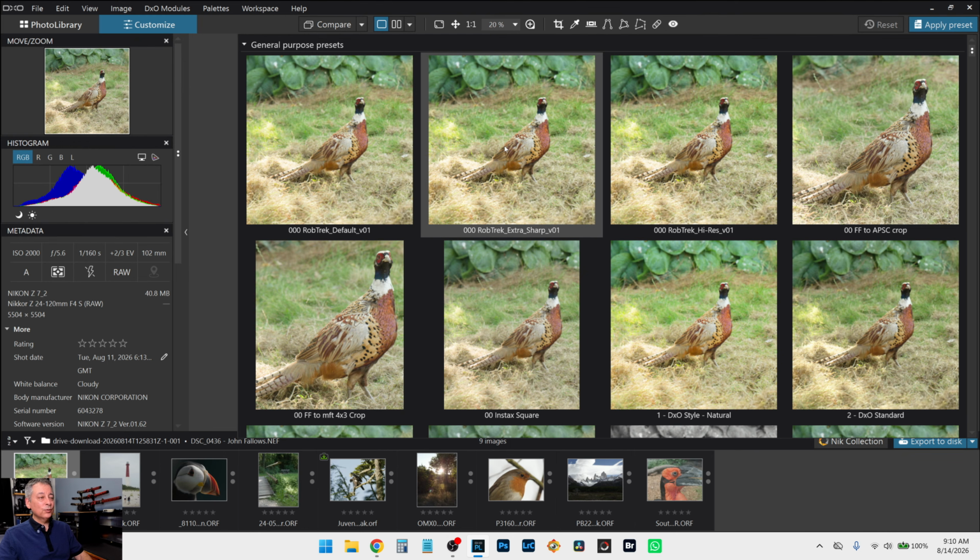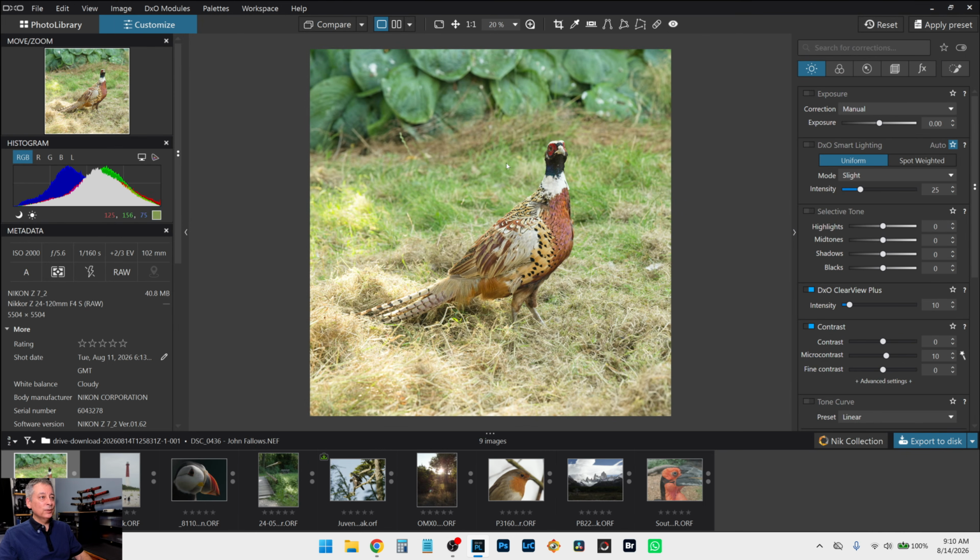So I'm going to go with my extra sharp preset because we have a lot of pixels on this image, right? This is a Z7 II, which is a 45 megapixel sensor. So you can see we're at 40 megapixels as it is.